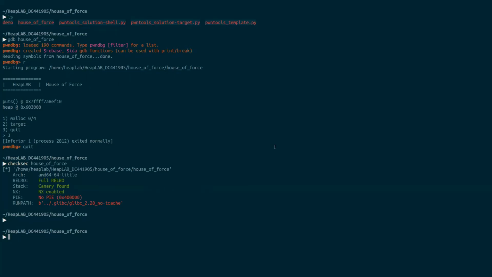So this House of Force binary is a small CTF style binary written in C. It has a heap bug that we're going to leverage the House of Force technique against to, like I said, get an arbitrary write and then eventually, hopefully, if we have time, code execution.